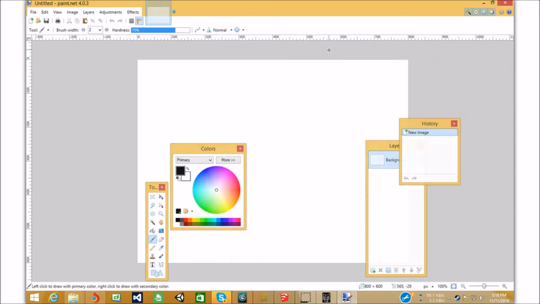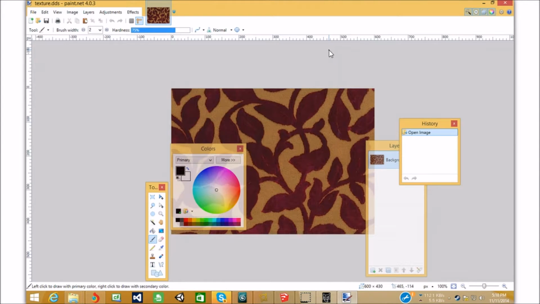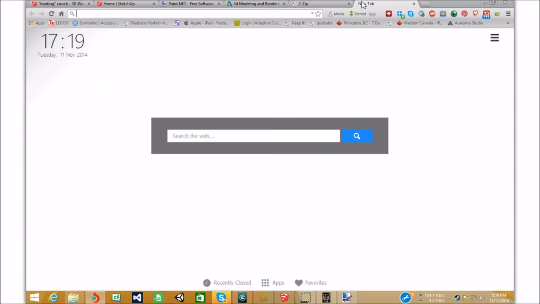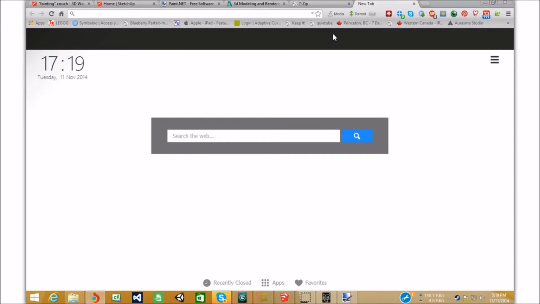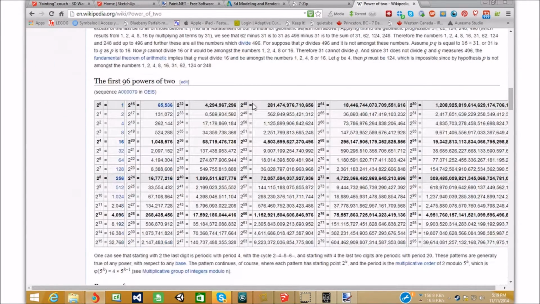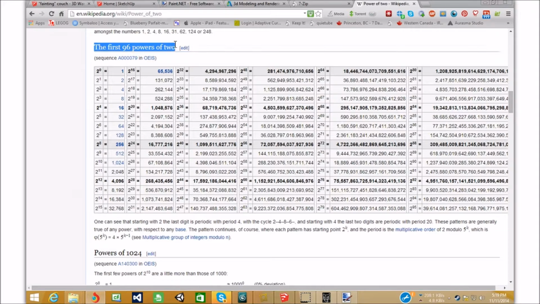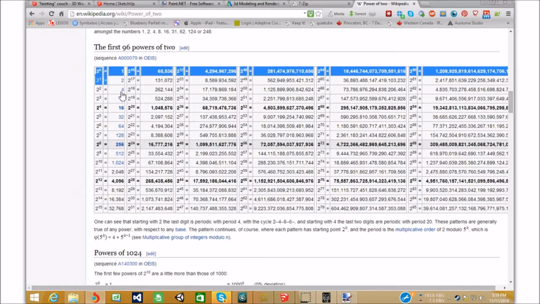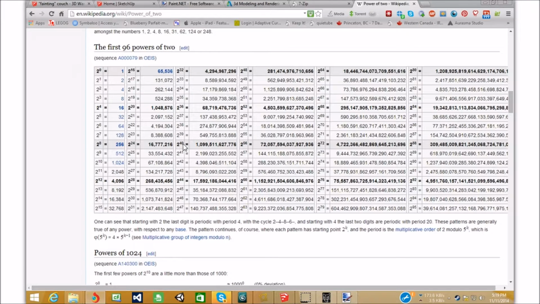Okay, this is very, very important. This is the most important part of the model, if your model has textures. If you do not do this, your model will turn out really wonky. So we are going to search up power of two. Power of two, Wikipedia, the free encyclopedia. And we're going to go down to the first 96 powers of two. So we have a bunch of numbers, and this is very important.